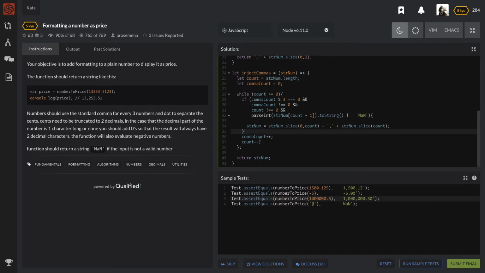Before we exit out of the while loop, we increment the comma count and we decrement the count. Again, the comma count is just making sure every 3 numbers we get that comma in there. The count is making sure that we actually end this while loop at some point. It starts at the length of the string num, and it will go all the way to when the count is 0. Let's take a look at all of these conditions.